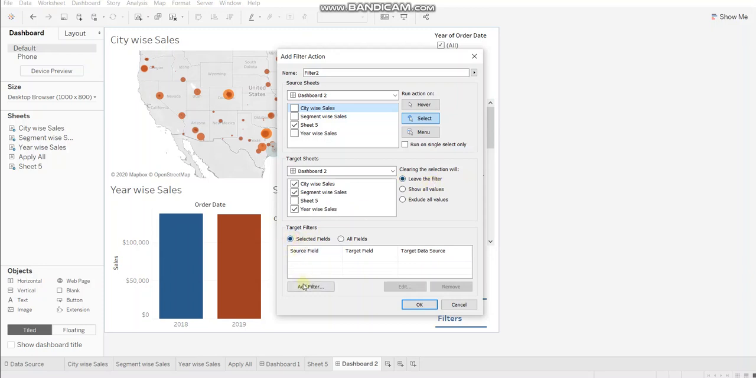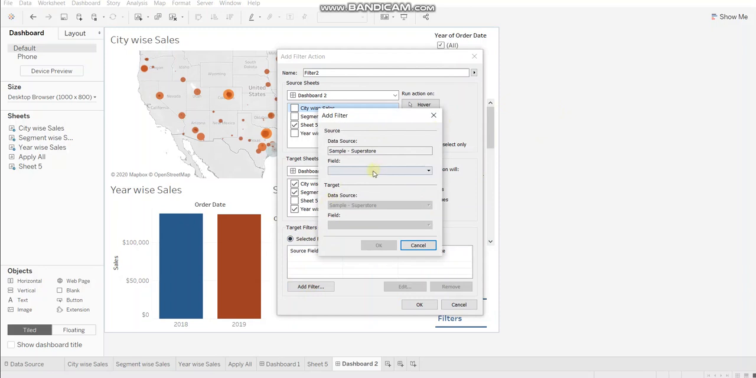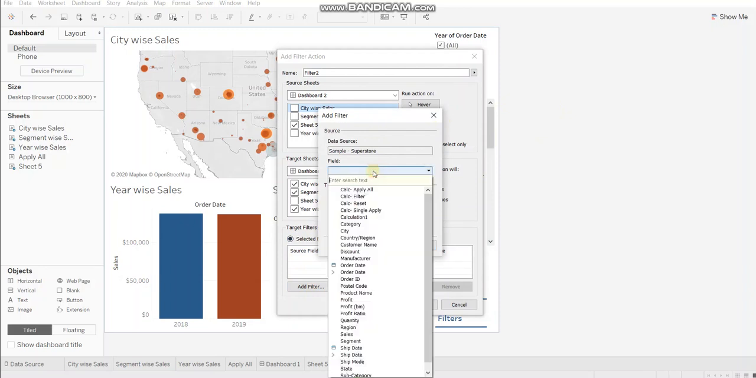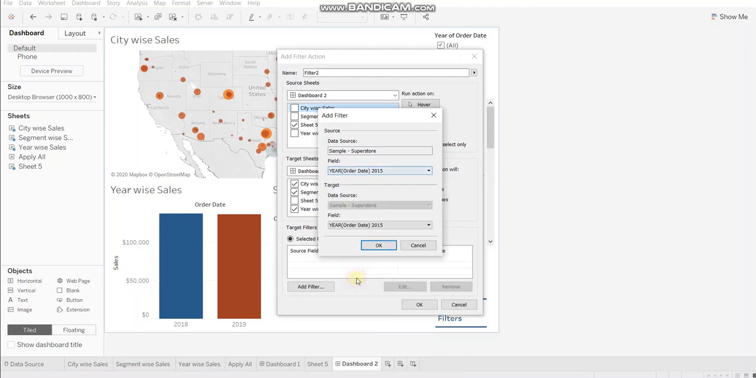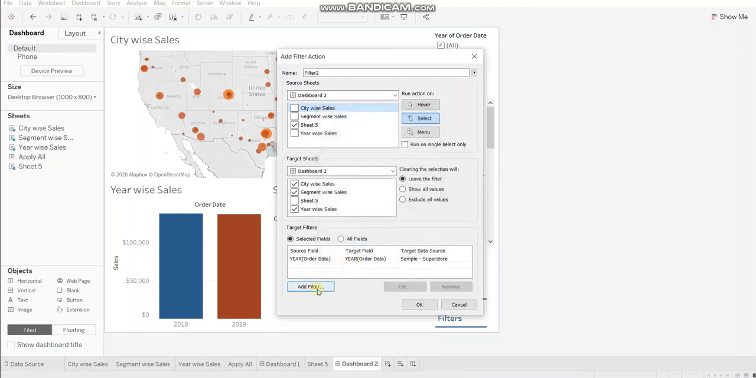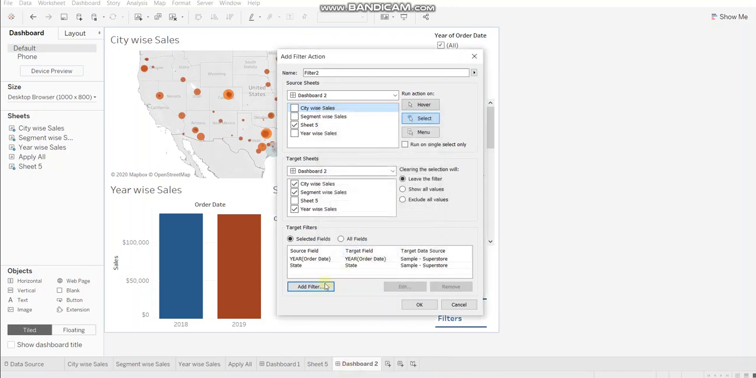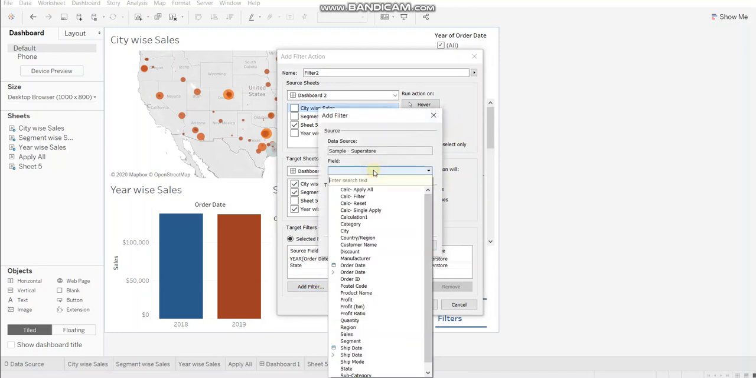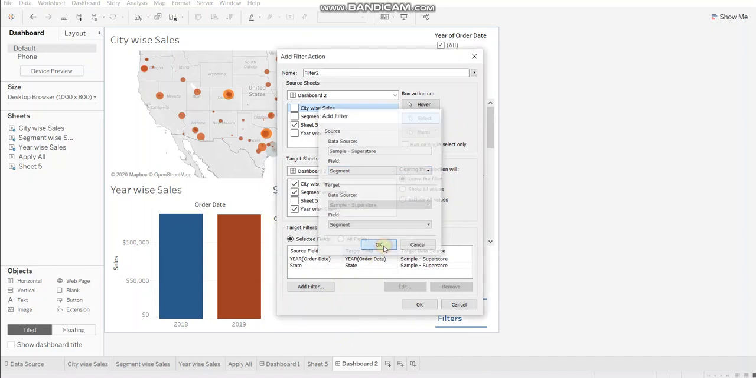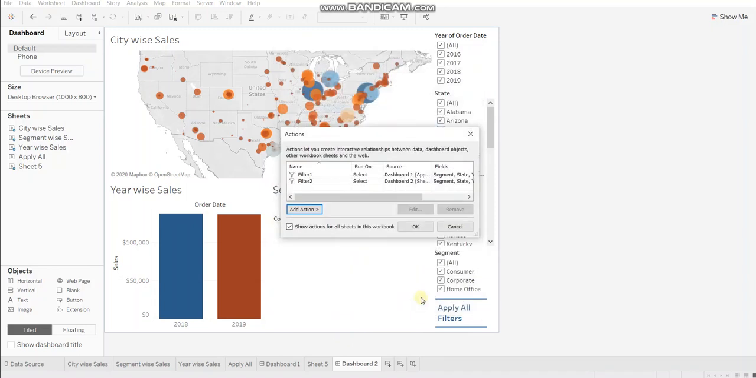And let's choose selected fields and add the filter. So we'll add all the fields over here for which we want the filter to get updated. So I want year of order date here. Click OK. Add filter again. Now state. Click OK. Again add filter. And this time it should be for segment. Click OK.